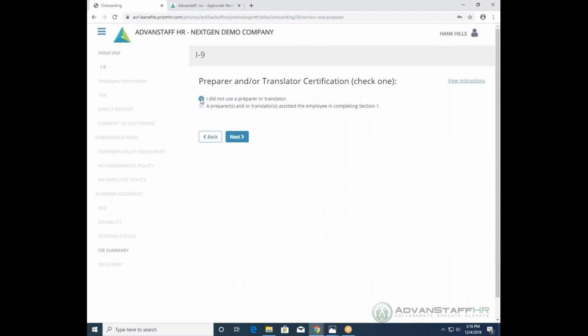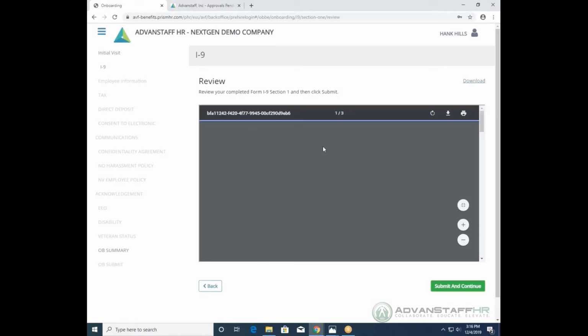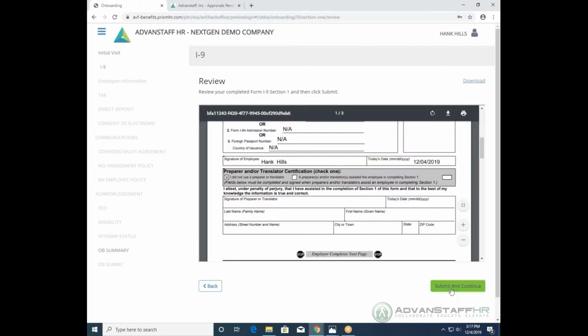So if the employees struggle, just try to talk them through it and don't do the I-9 for them, because then you'll have to default to paper. This is where the employee will review their I-9, so they can just look over it one last time before they hit submit and continue.